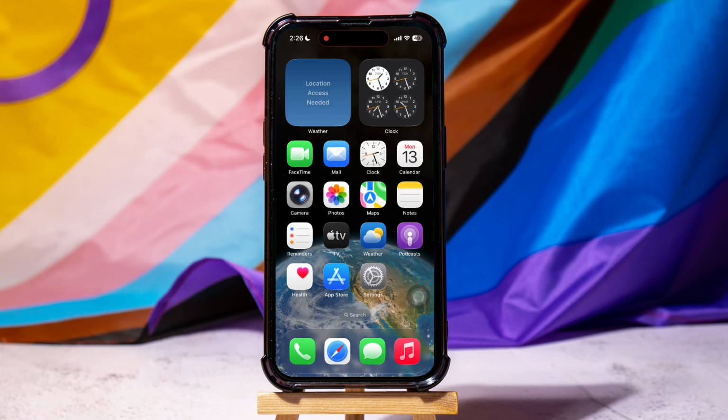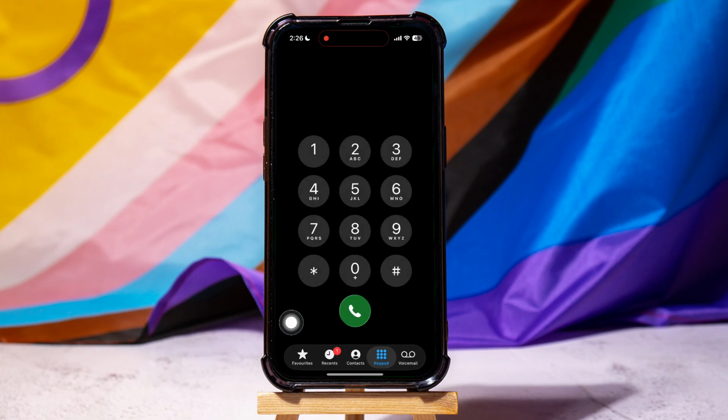How to set custom text tone for contact on iPhone. To get started, first of all go ahead and open up the phone application on your iPhone.